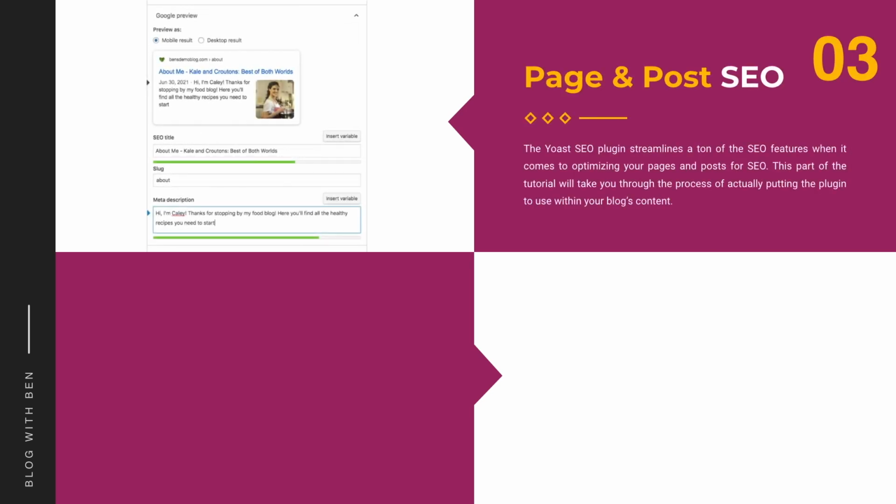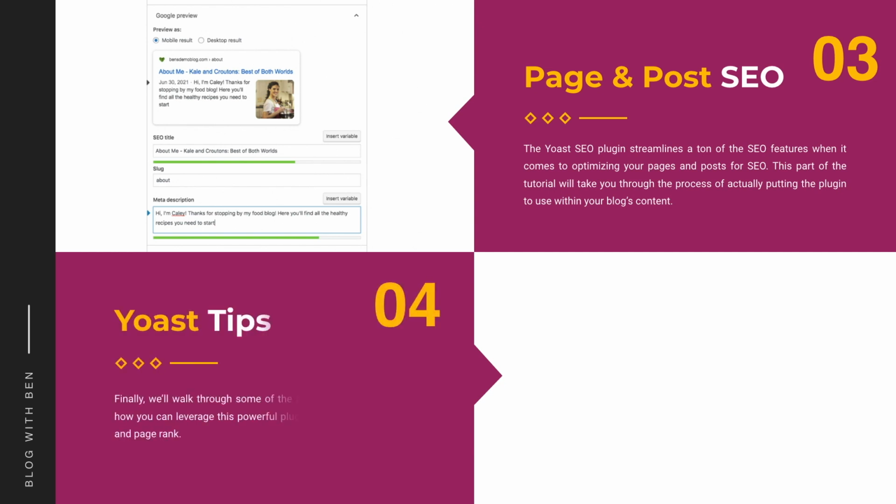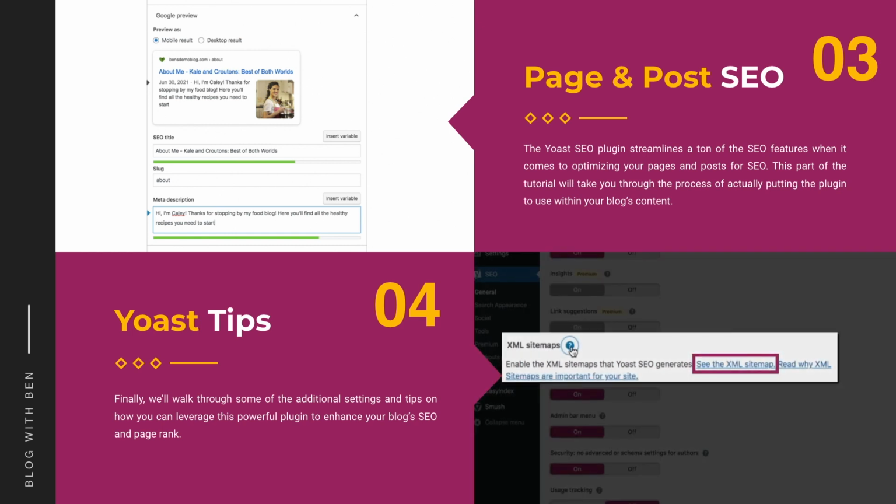The Yoast SEO plugin streamlines a ton of the SEO features when it comes to optimizing your pages and posts for SEO. And this part of the tutorial will take you through the process of actually putting the plugin to use within your blog's content. And finally, we'll walk through some of the additional settings and tips on how you can leverage this powerful plugin to enhance your blog's SEO and page rank. All right, so with that being said, let's get started.